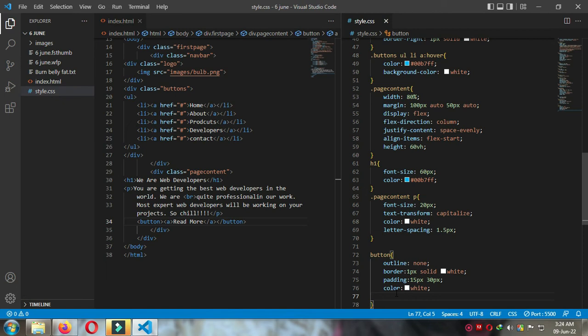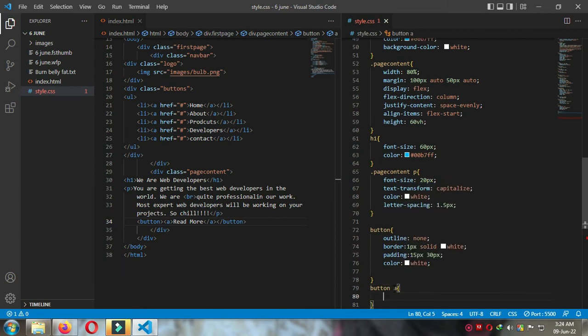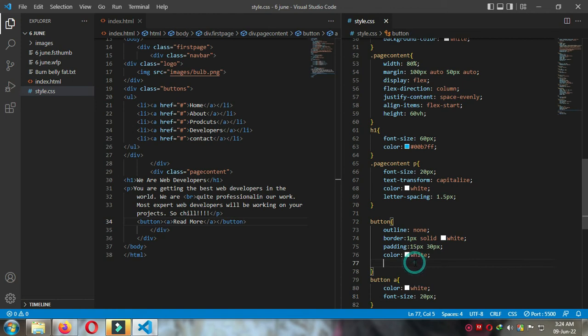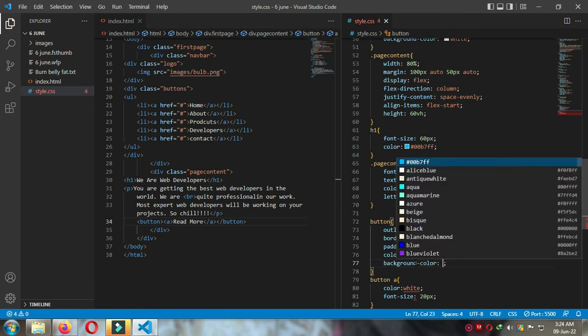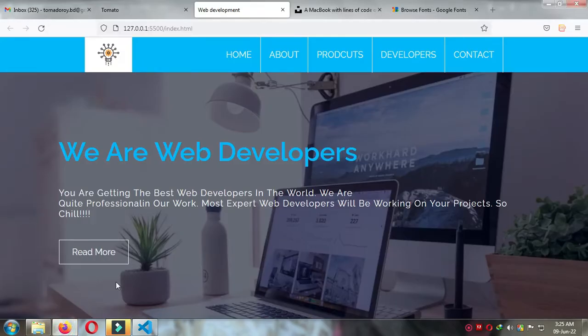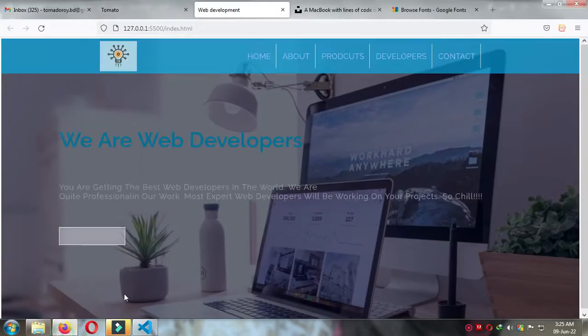So the button and the a inside the button, the color will be white. Font size will be 20 pixel, and we will give the button a background color that is actually transparent. So let's see how it looks. It's looking good. Read more. Now we have to increase the padding, that will be 50 pixels, so it gives a beautiful effect.